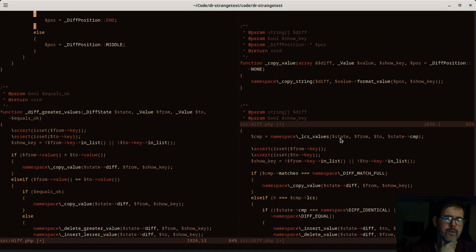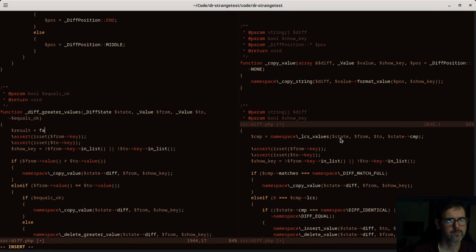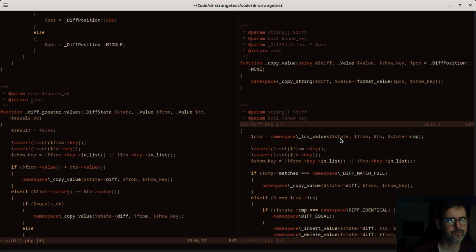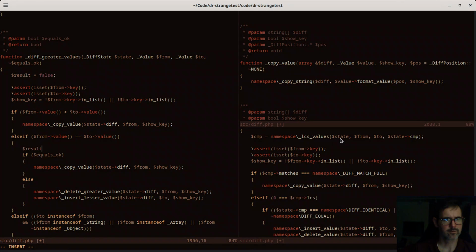Although I wonder if, instead of basically returning a bool here, I should do a spaceship operator thing, but I don't know that there's any value to that.